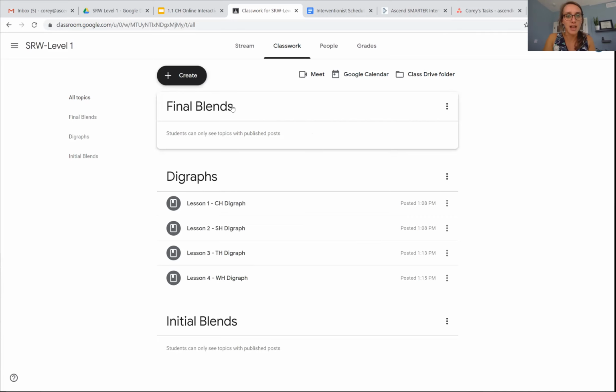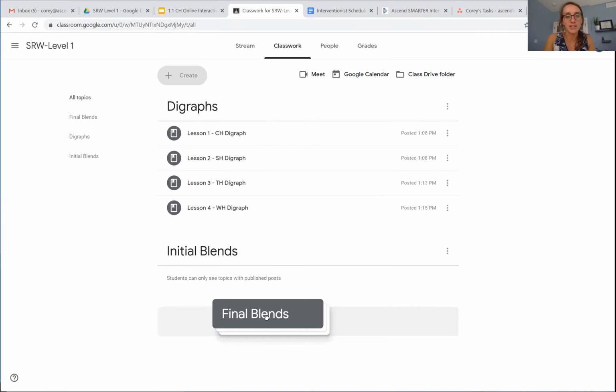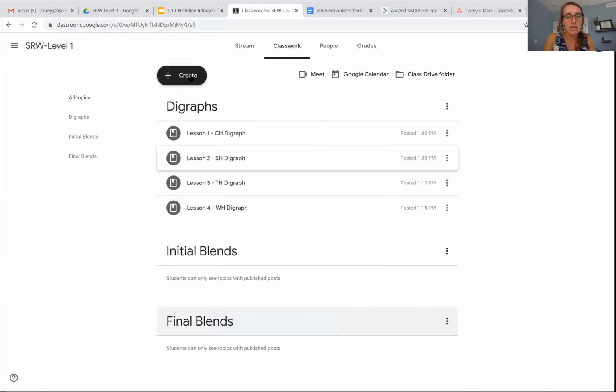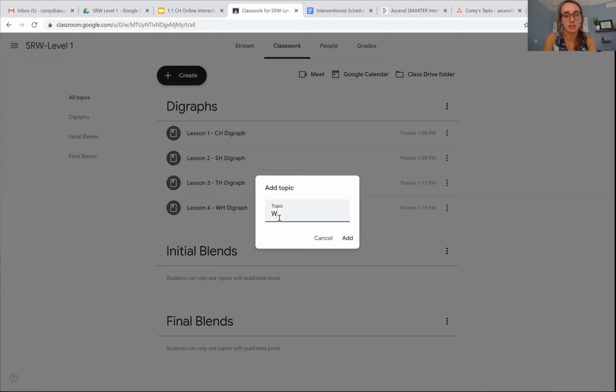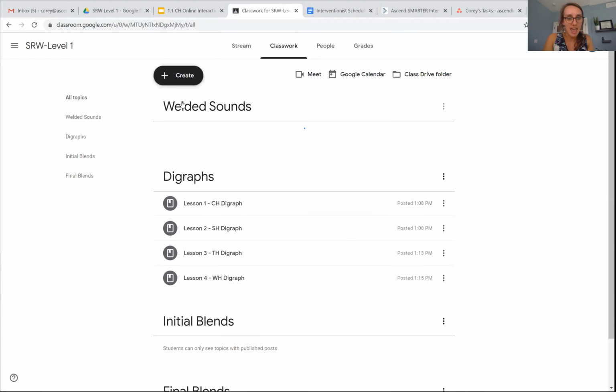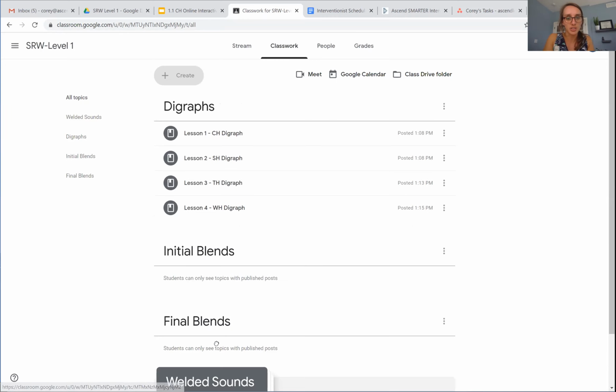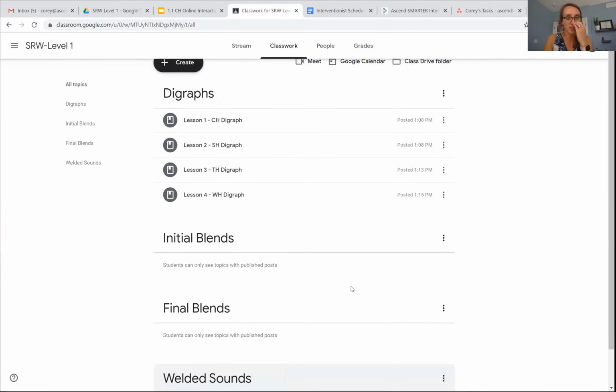And then I can move it around because I could say, well, I want final blends to happen after initial blends. And then I could create another topic and do welded sounds. And that's perfect. And then you can pull that down as well because you could say, all right, I'm going to do that after that. Then you can start to create material, you can create assignments. And so if you want to have material that you're going to use, like this is going to be my slide that I'm going to present from, you would create material.